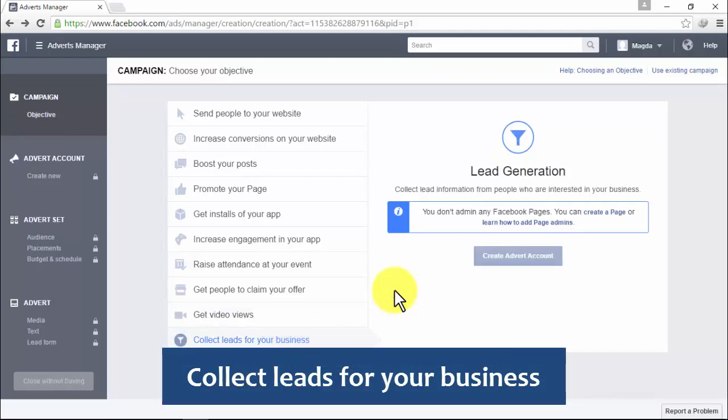Collect leads for your business. With the Lead Generation objective, you'll be able to collect lead information from people who are interested in your business. This function is awesome. You can build your leads database inside Facebook. For this, you'll also need a Facebook page.